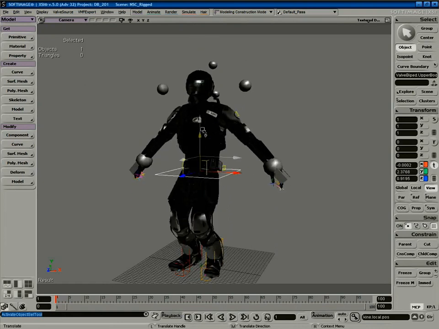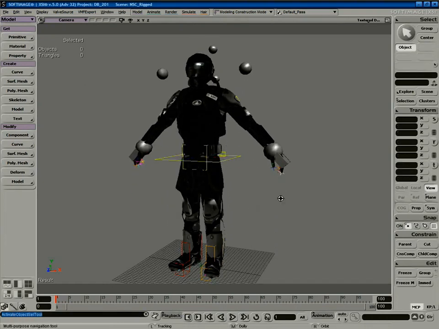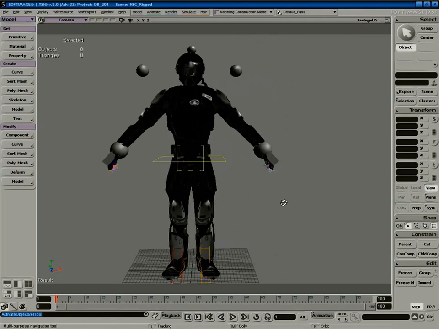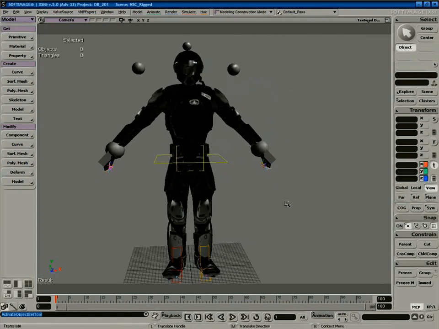Now that we have the rig applied to our envelope, we're just about ready to export it and then make any last adjustments before we can actually run around inside the game.